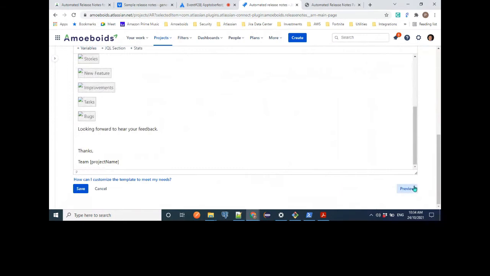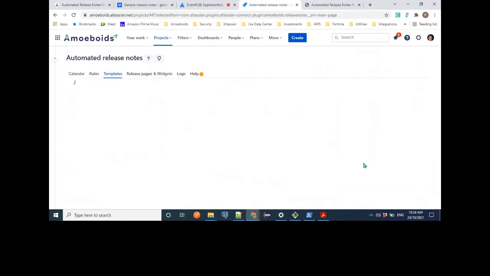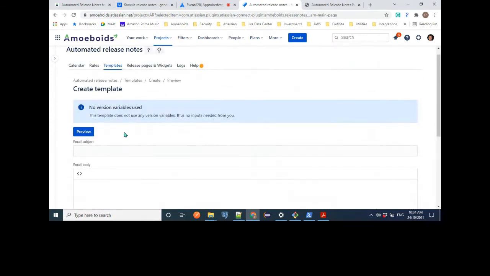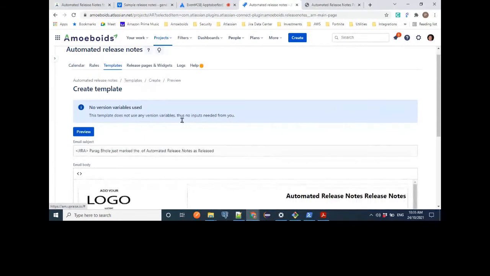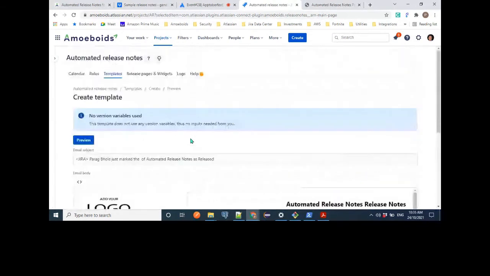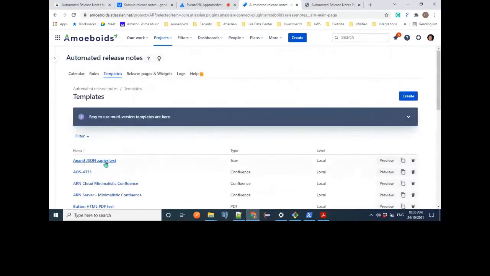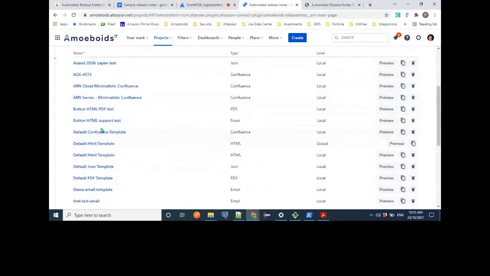I will just show you the preview for this particular template. So you select the preview, then I will just use an existing one.